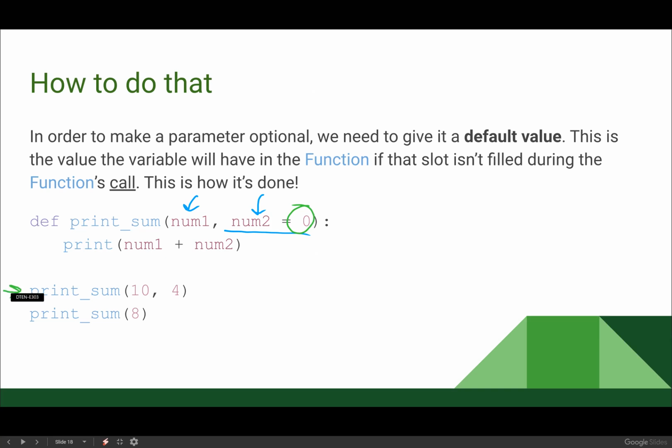So if I print the sum of 10 and 4, 10 is going to go to num1, 4 is going to go to num2. When I add them together, I will get 14. When I just pass one parameter though, 8 is going to get saved into num1. And since there is no value for num2, num2 is going to take its default value. It's going to take that value of 0, num1 plus num2, 8 plus 0 is going to equal 8.